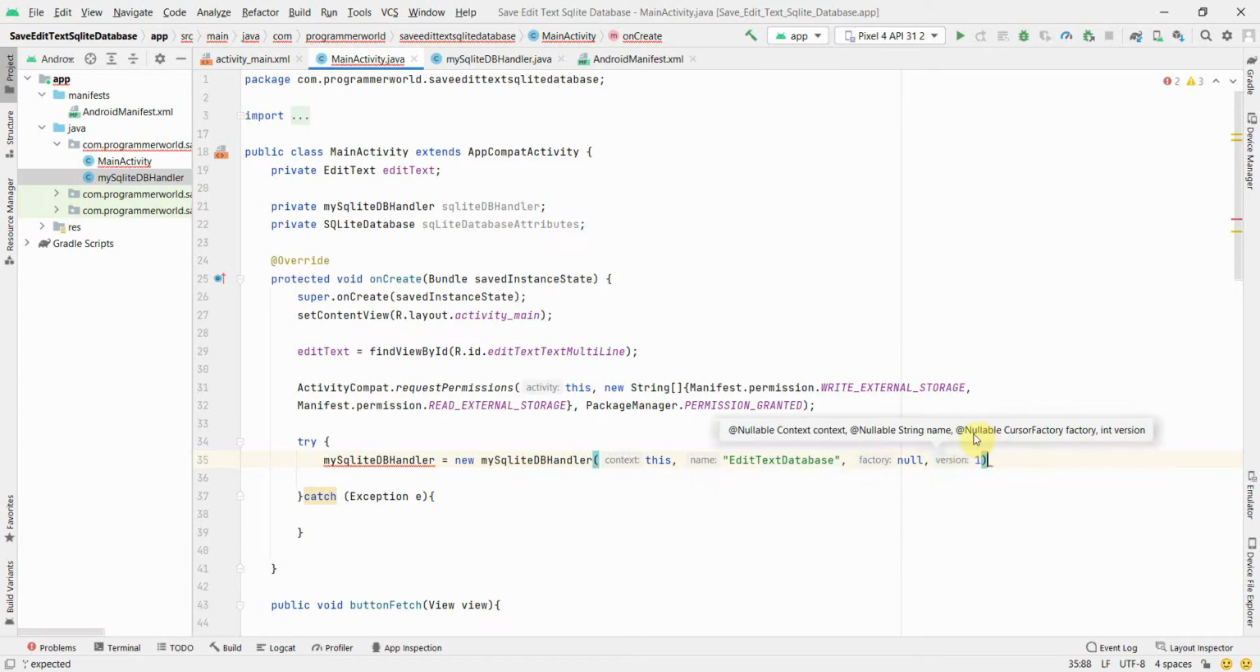So any numbers you can give just for your personal identification.